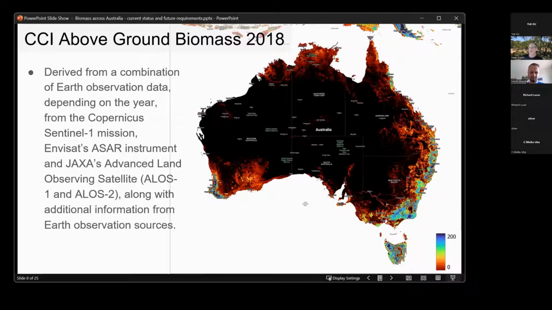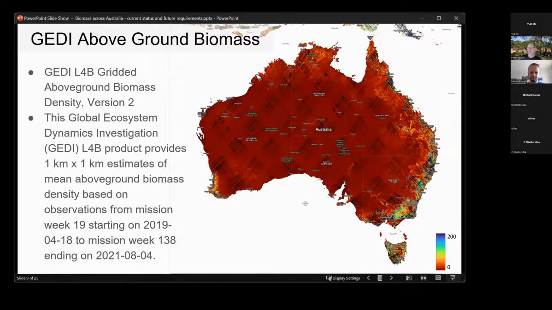The first one is obviously the one we're looking at the moment, the CCI above ground biomass. It's the 2018 product. Looks great. You can see the east coast, you get the high biomass, and there's actually no retrieval at all in the center of Australia, but it captures the dynamics, the variability pretty well. This is GEDI. You can flick between them. You can see GEDI's got a lot of coverage in central Australia. It's all around 1 to 2 megagrams per hectare, but it is picking it up. There are obviously artifacts from not enough samples, but it's providing quite a similar pattern.